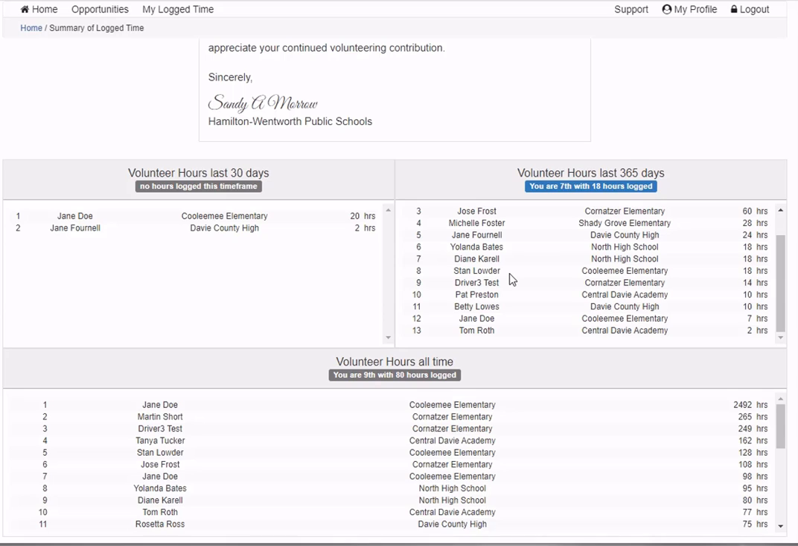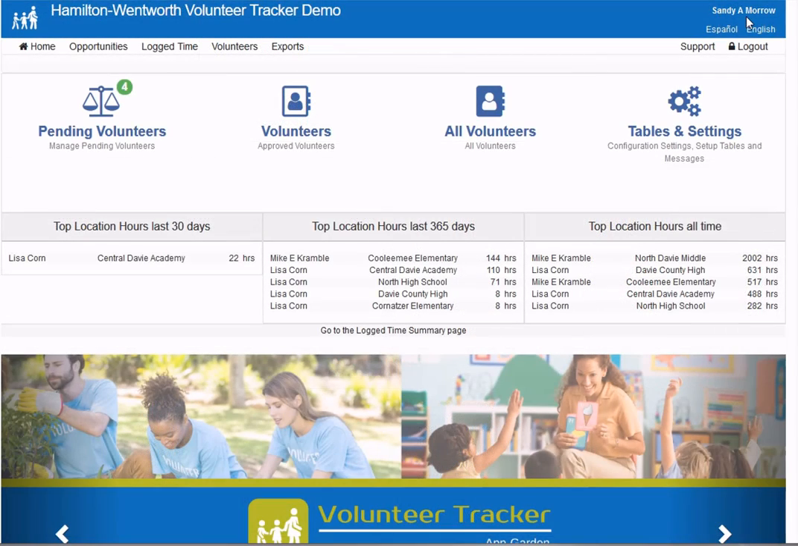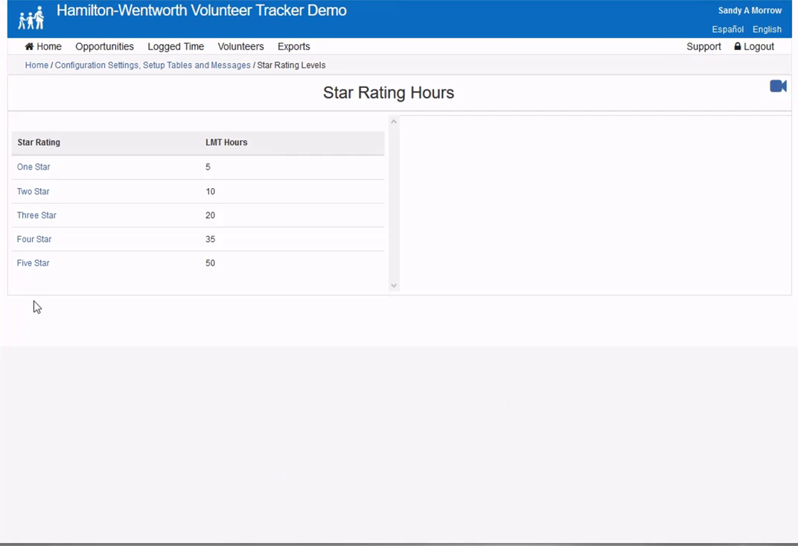Okay, so let me switch back to the administrator and show you how to do all that. Once again, I've logged in as the administrator, Sandy Morrow, and I can go to the tables and settings and go into the star ratings. This is where I can modify these.